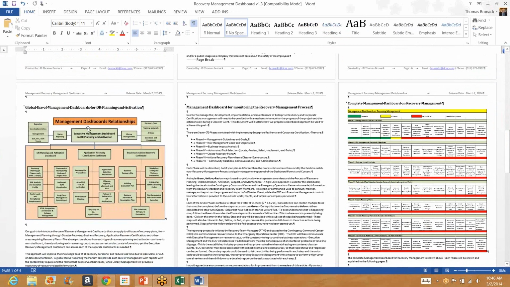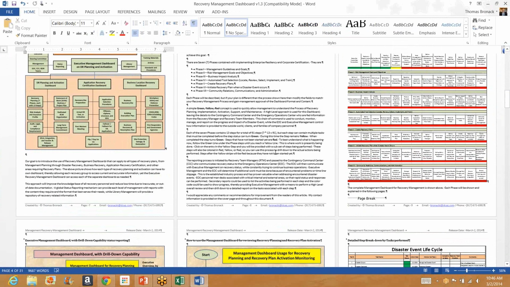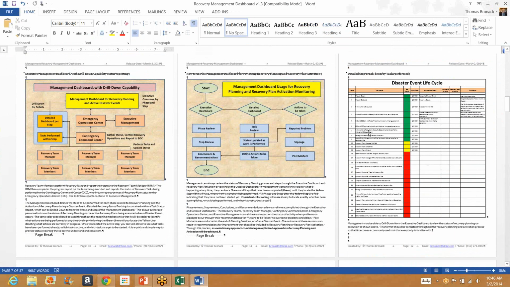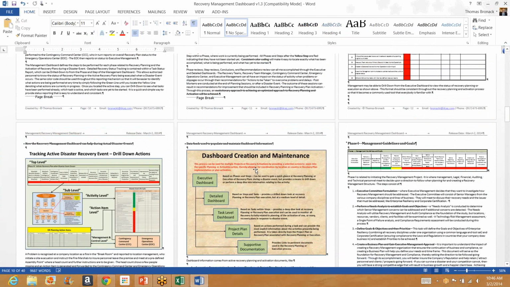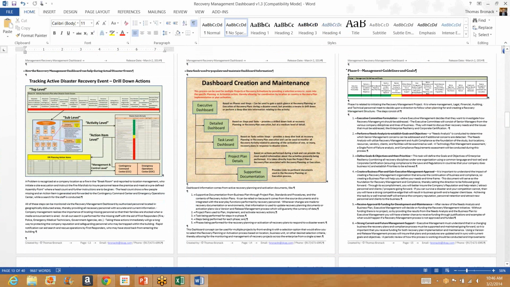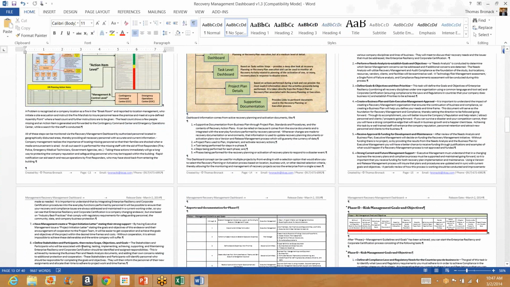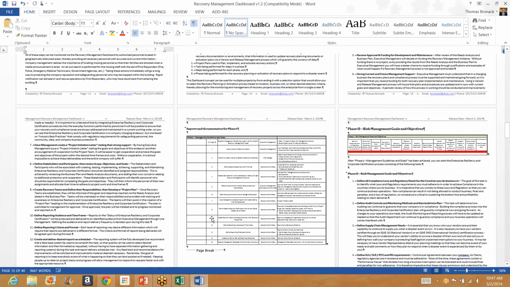So we then talk about what the dashboard is. We talk about what a recovery management dashboard would look like, what the executive dashboard looks like for achieving enterprise resiliency, how you drill down into it, and how you find out the actual plan and connect yourself to the individual performing the work. And then it goes on explaining every single step, like here, phase management guidelines, what all those steps are in it, and providing you with a list of documents that should be produced at the end of that first phase.